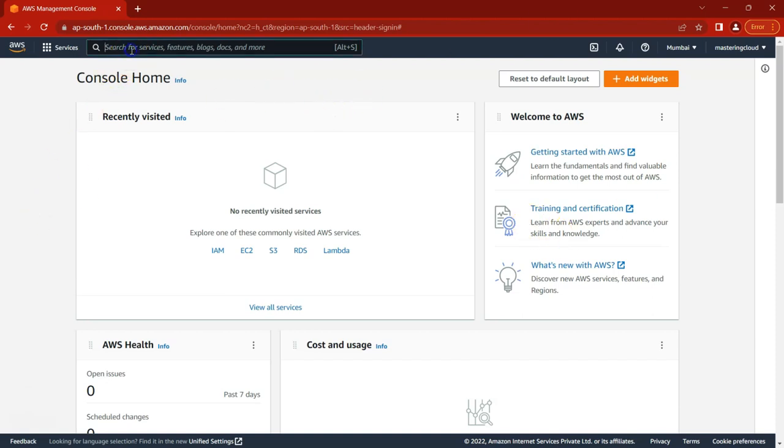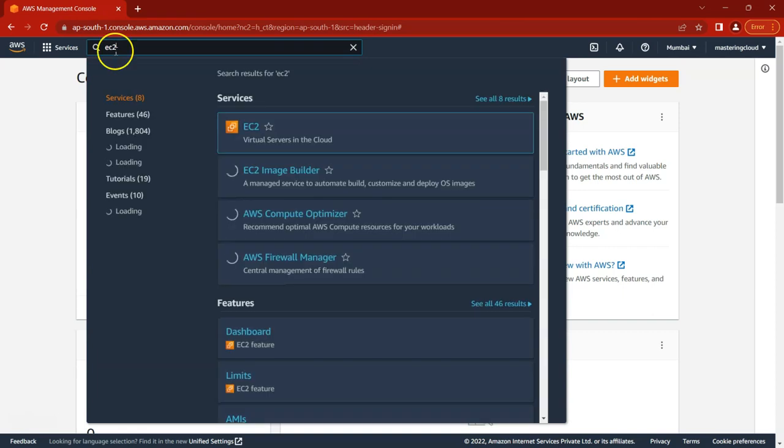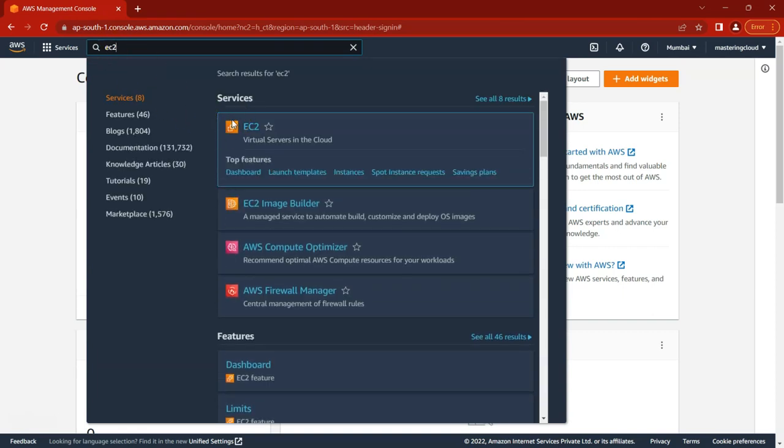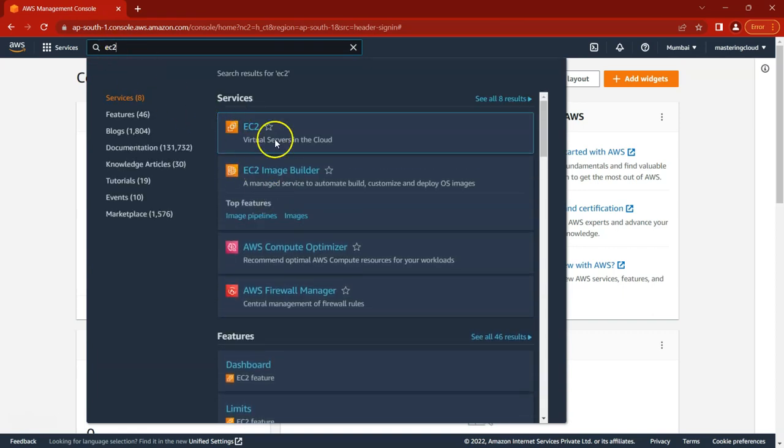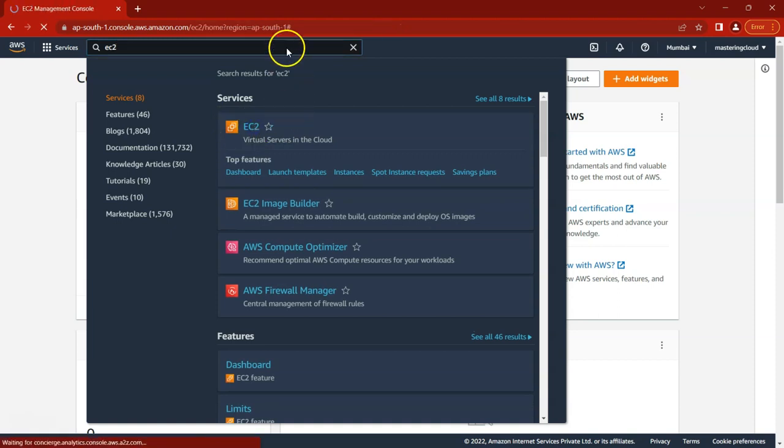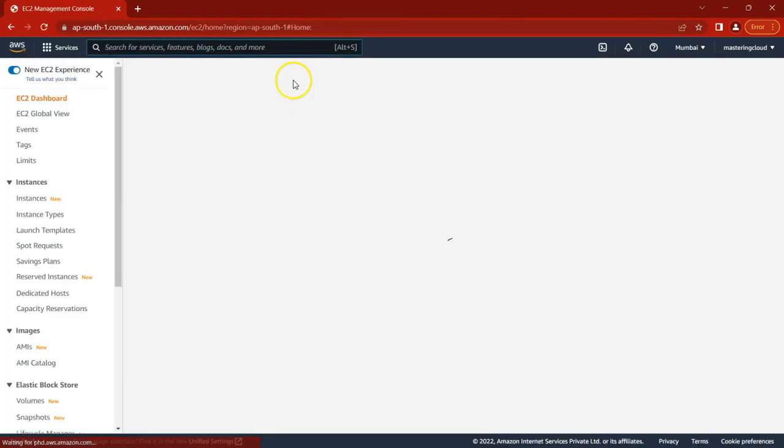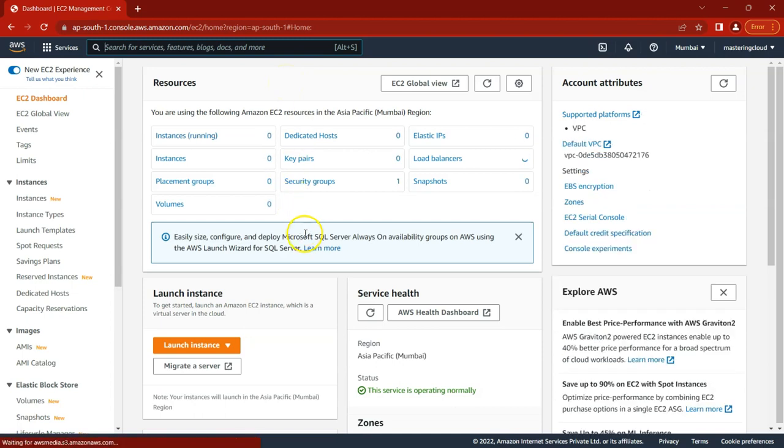So now I would like to create an EC2 instance. So here in the search bar, you can search for EC2. EC2 basically stands for Elastic Compute Cloud. And you see the statistics here, resources. There is nothing running here, everything is zero, okay, because it's a brand new account.